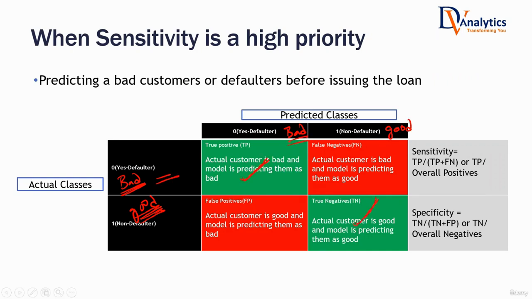Now look at the scenarios where the model is making some error. Look at this error. The actual customer is bad, but the model is predicting him as good. This is one type of error. Now, the actual customer is good, but sometimes the model is predicting him as bad. That is also a type of error, isn't it? Type 2 error.